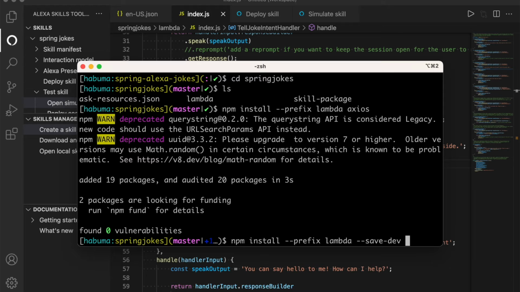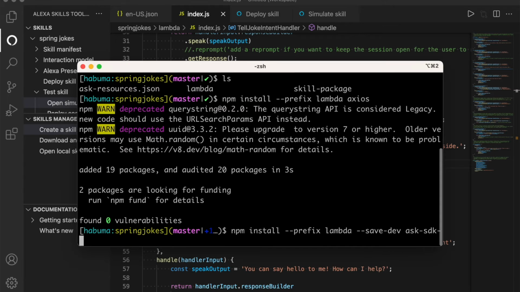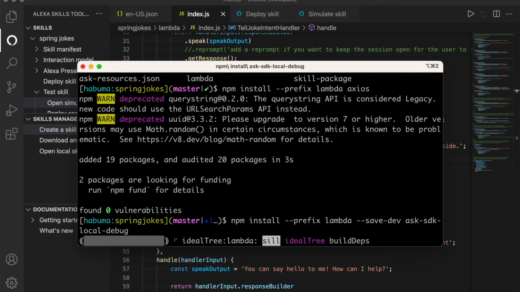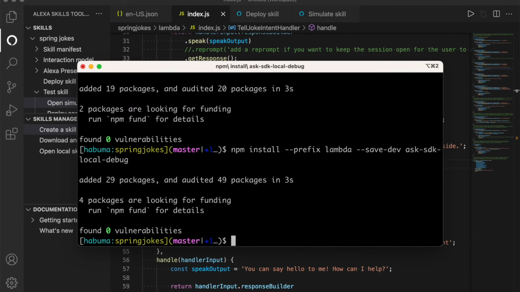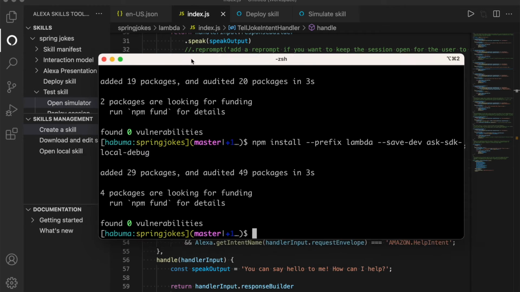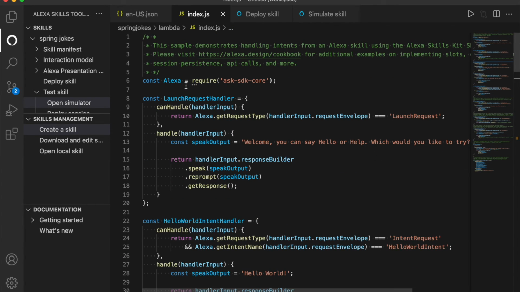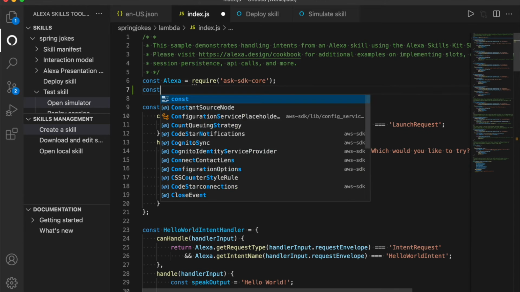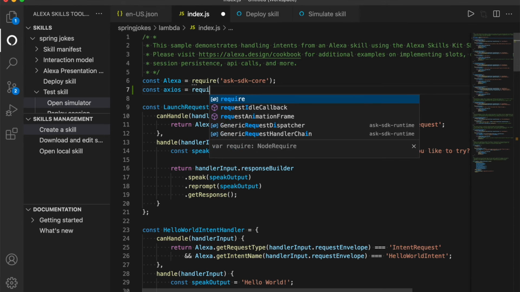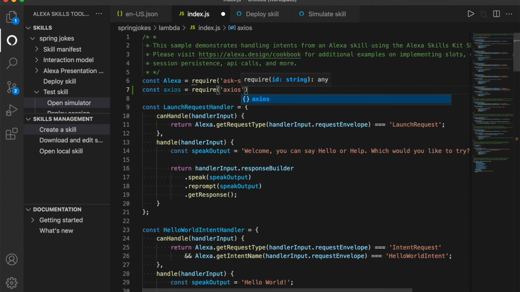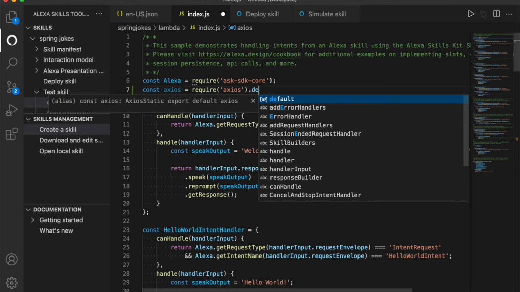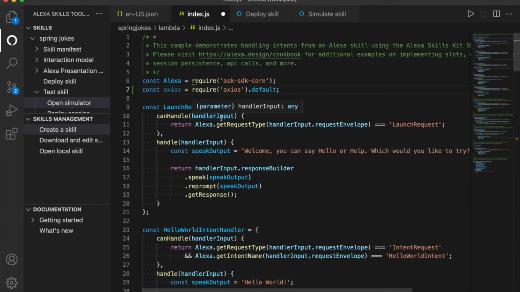So save dev, and I'm going to add ask SDK local debug. Now I'll explain what the purpose of this is a little bit later. I just want to go ahead and add it while I'm here. Great, so I'm going to move this window out of the way. And now that I have Axios available, I'm going to say const Axios equal require Axios dot default. I'm going to use the default instance of Axios to work with.